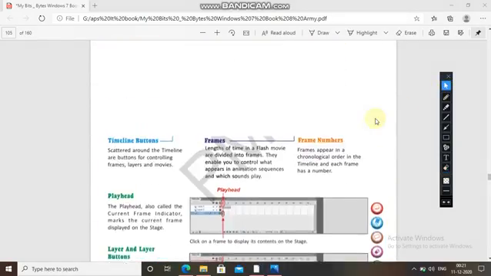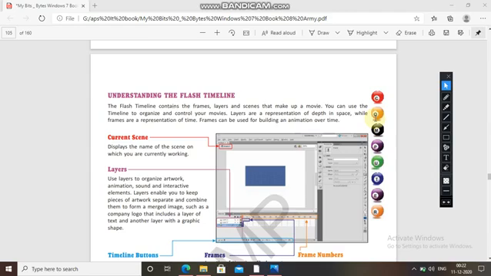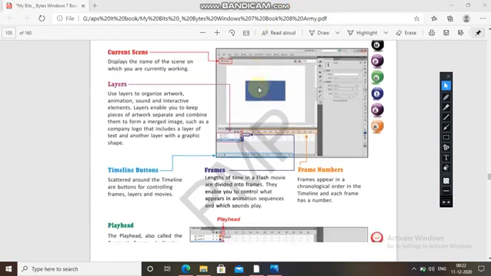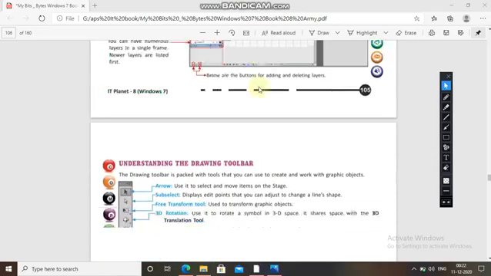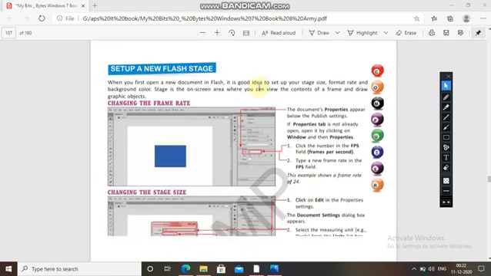Now this much we have seen: understanding the Flash time, current scene, layers, timeline, frames, frame number. You have seen all these, so revise them also. You have understood the drawing toolbar also.